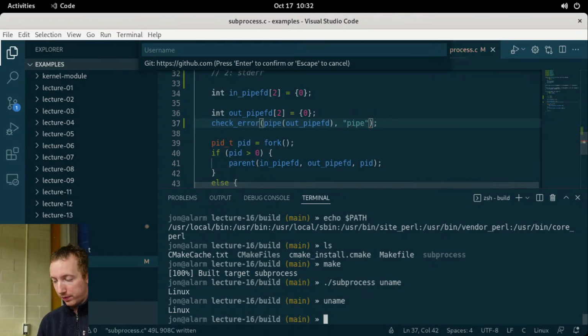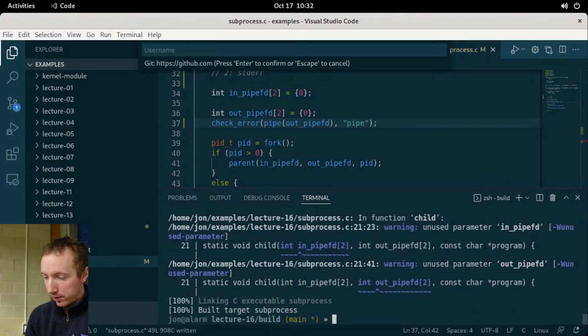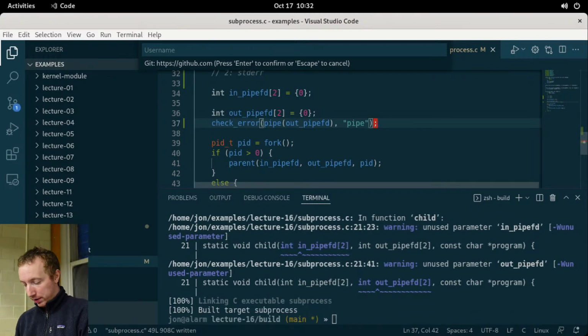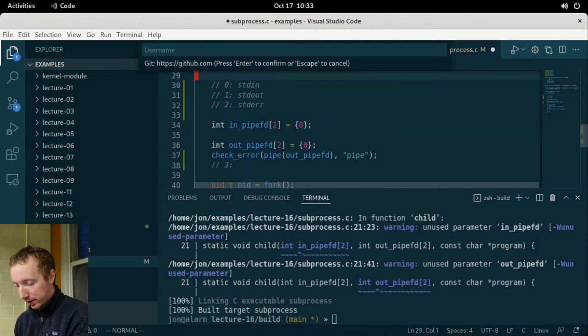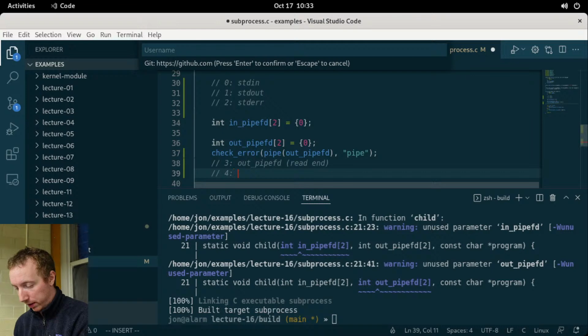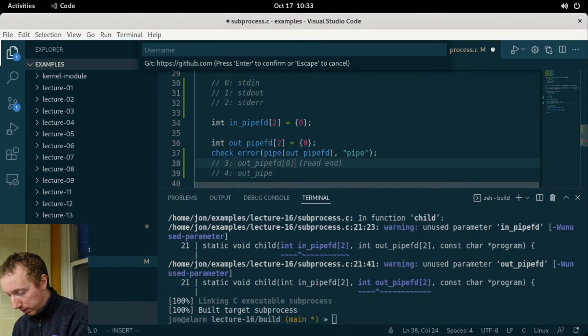So now after pipe, it's going to create 2 more file descriptors if it's successful. It's going to use the lowest numbers. So we have the default file descriptors up here, and then it will create 2 file descriptors. So we'll have out pipe FD 0, which will be file descriptor 3, and that is the read end. And then we'll have file descriptor 4, which is out pipe FD 1, and this is the write end.